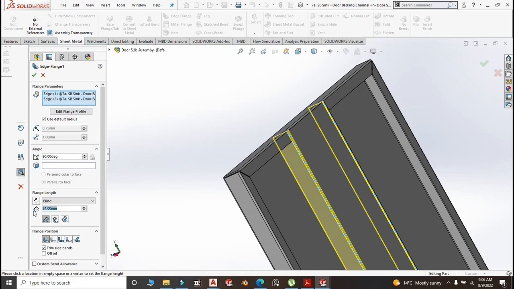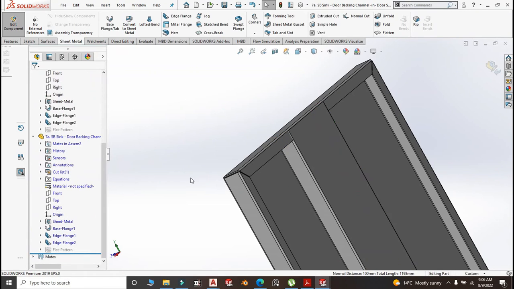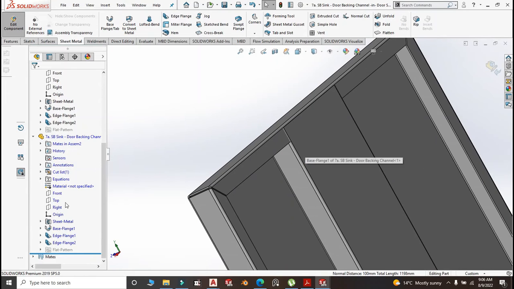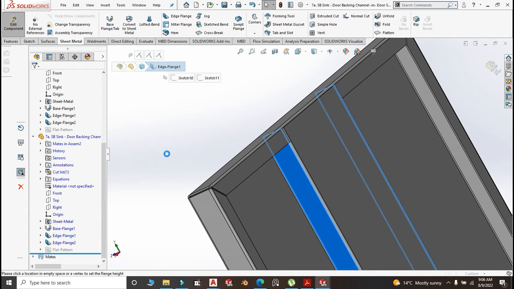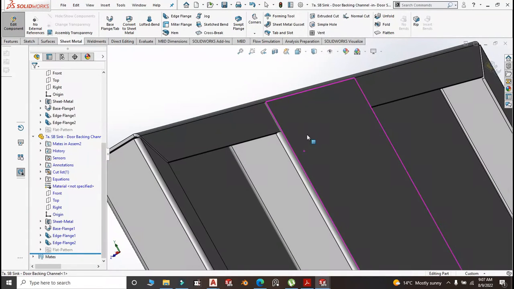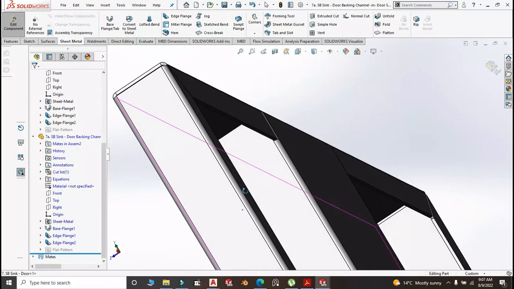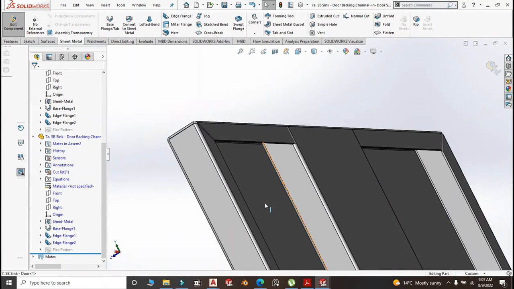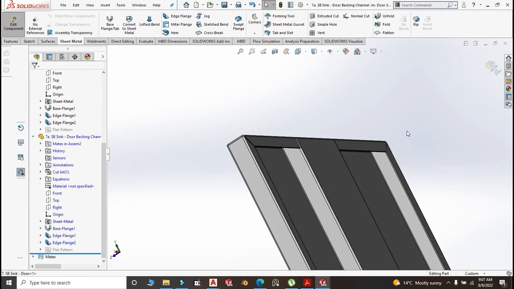Make it 23. It should be 23 point something, point 6. Still not really. 22.6. Is it still big? No, that door is pretty much fine.